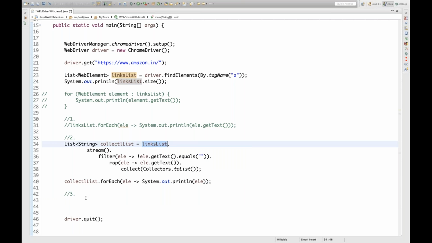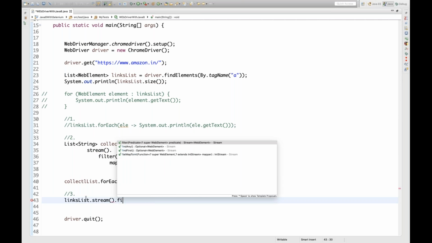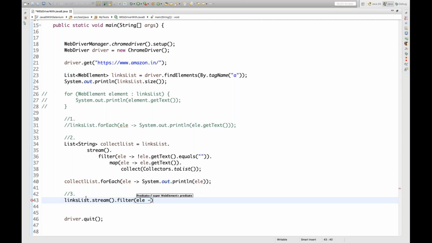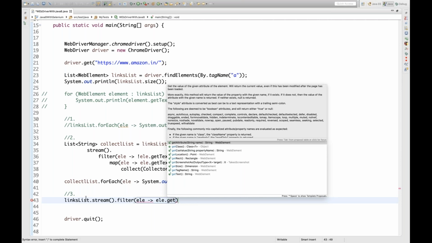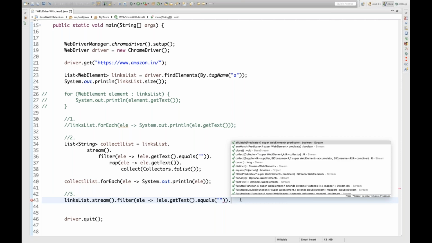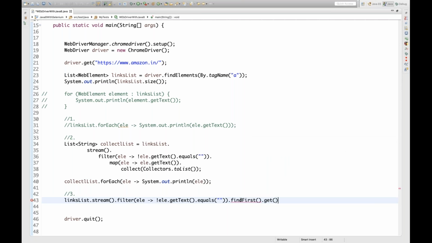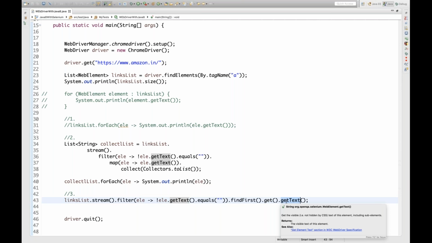So this is my list once again. Dot, I'll apply a stream over here, and then I say do a filter, element dot getText, which is equal to nothing, like this. So I have to exclude that. I don't want to include it. So for excluding, you have to write not over here, right? And then I say that out of that, you just give me the first one. You simply say findFirst, and then get it, and from there you simply give me the text of that. So findFirst element, go to that particular first element, and then use getText over here.